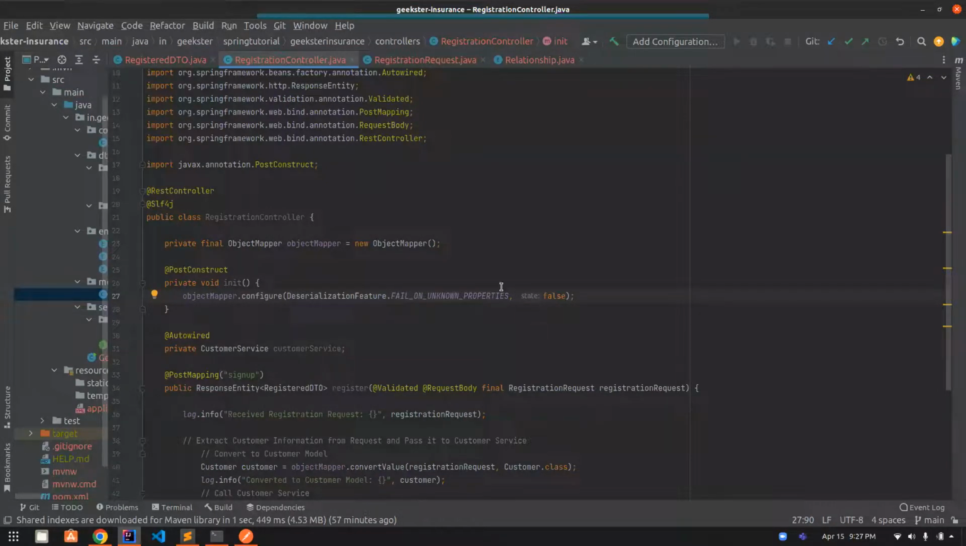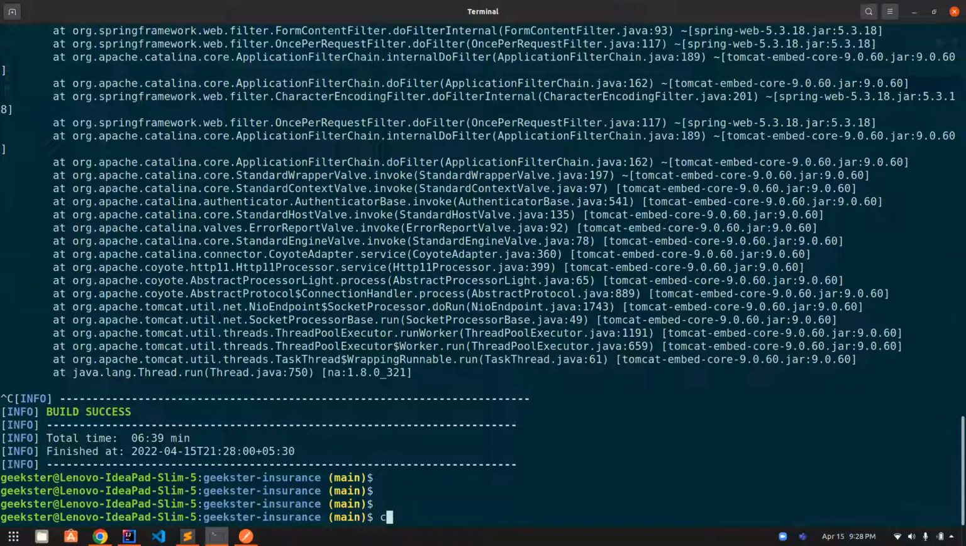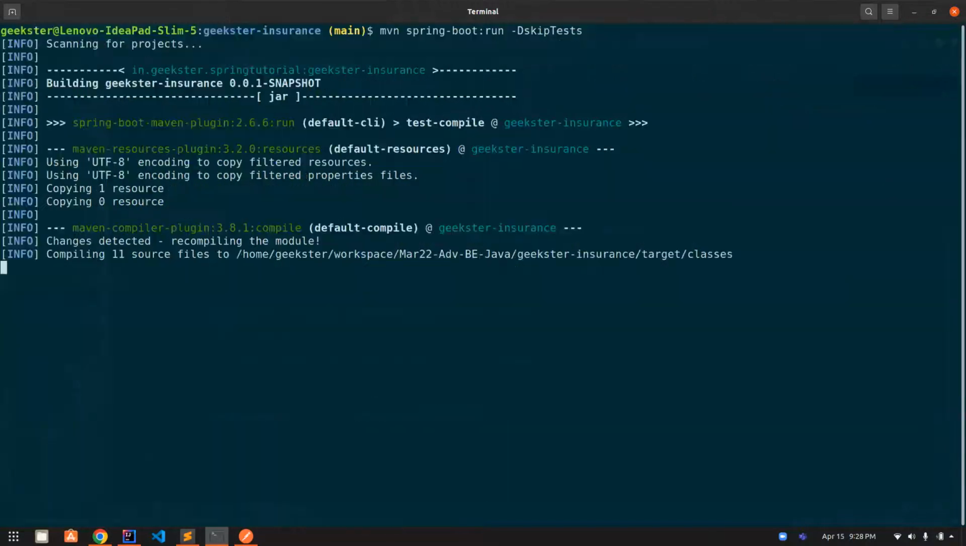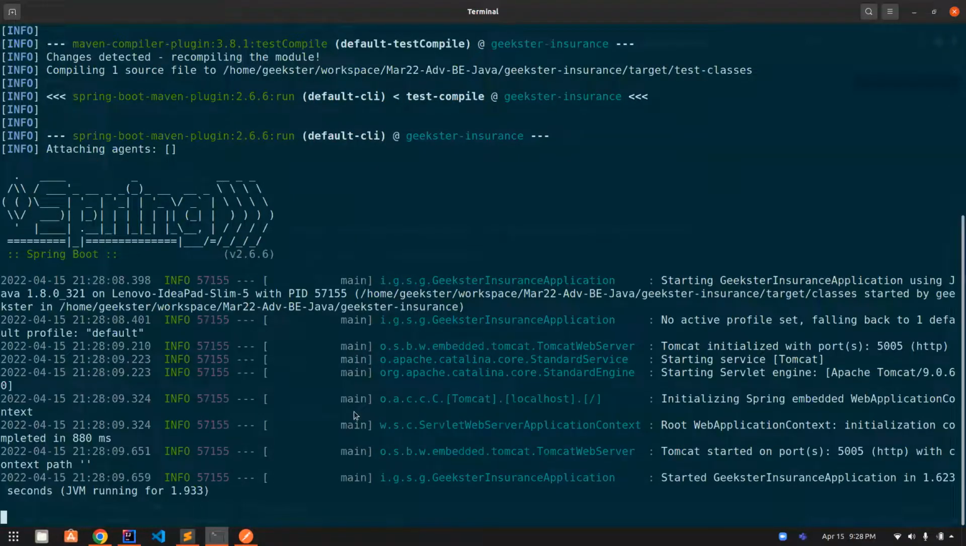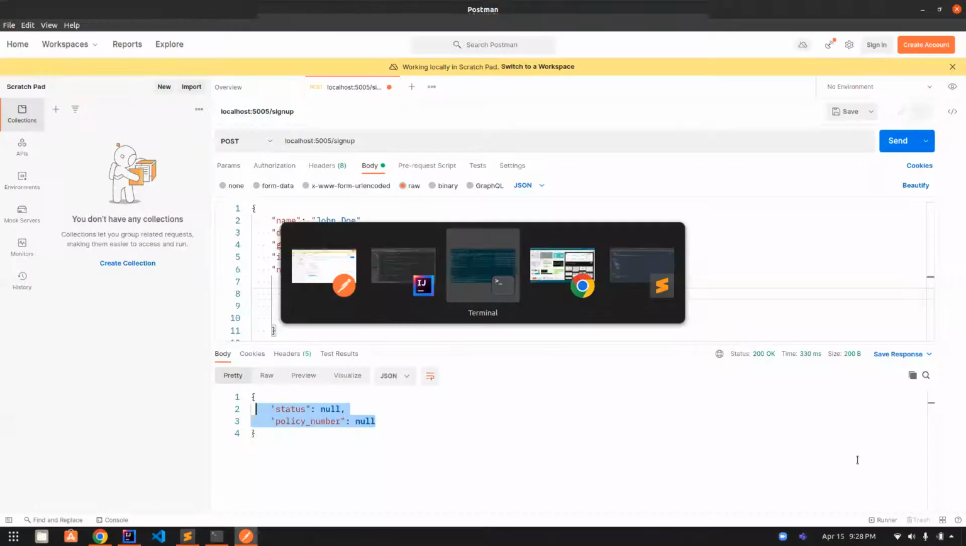Okay, so go ahead and, this is on. If you now send the request, you can see status and policy number. The request is different. It's coming null because I am sending a blank registered DTO, which is fine. But if you look at the logs here, it says received registration request up to this part. Okay, and then converted to customer model.